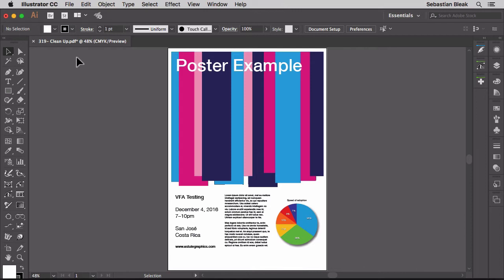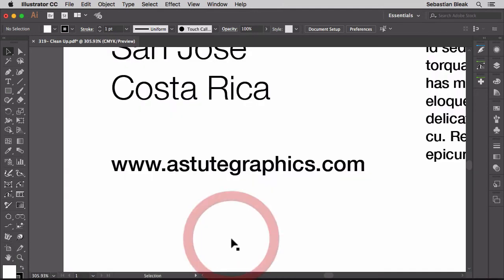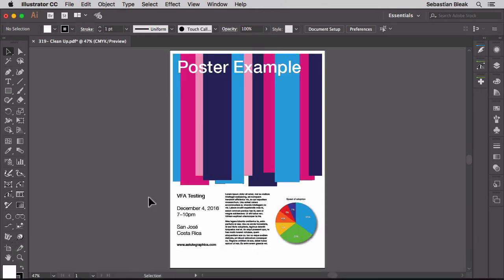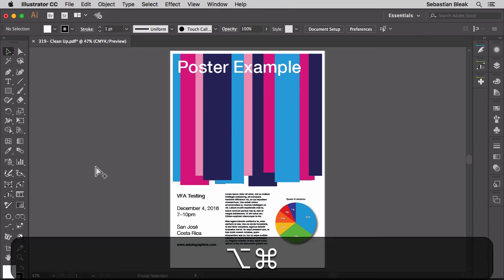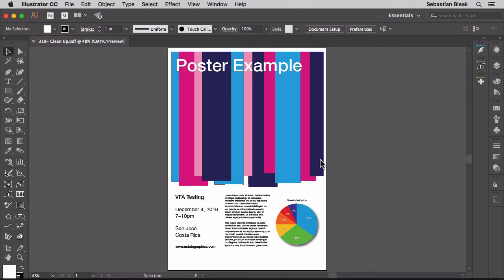Now, if you want to do a cleanup and have more control, there is actually a plugin that you could purchase over at astutegraphics.com. And the name of the plugin is VectorFirstAid. All right, so I'm actually going to revert this document so I could bring it back to its original state. Now, I have VectorFirstAid installed on my machine.